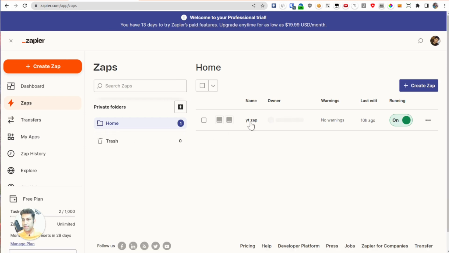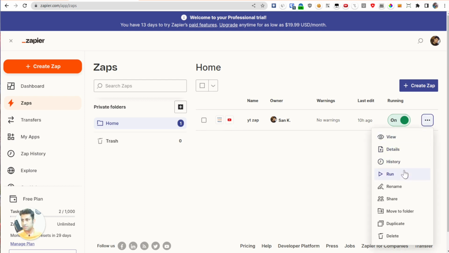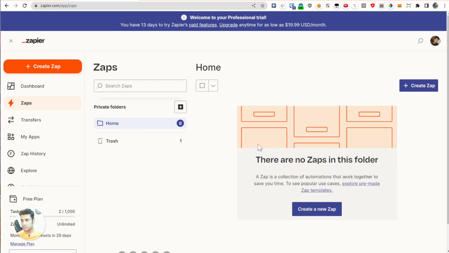If you already have an article video robot Zap, then you must delete it first. So I'll just delete my existing Zap. And now I will create a new Zap to teach you how exactly you can connect the two accounts together. So first you click this create Zap button.